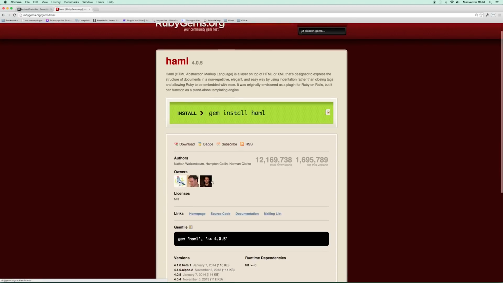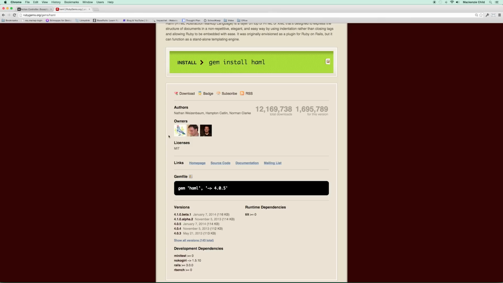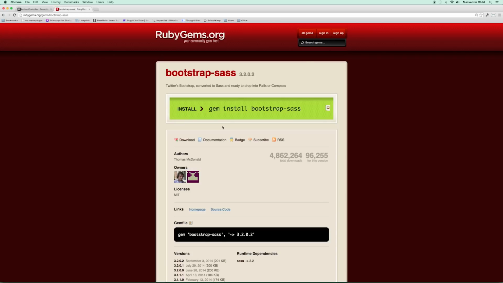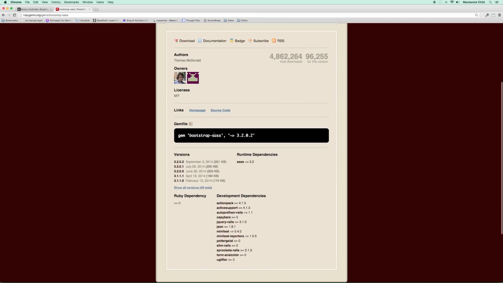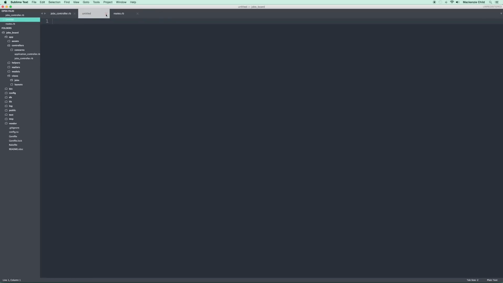So let's grab the latest here, 4.0.5. And then, whoops, copy that. There we go. And also the Bootstrap gem, bootstrap-sass. All right, and the latest is 3.2.0.2. All right, let's paste that in. So I believe that is all we're going to use gem-wise on this application.